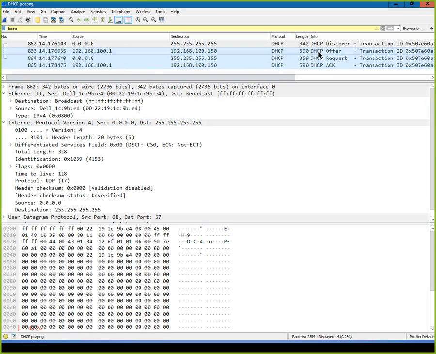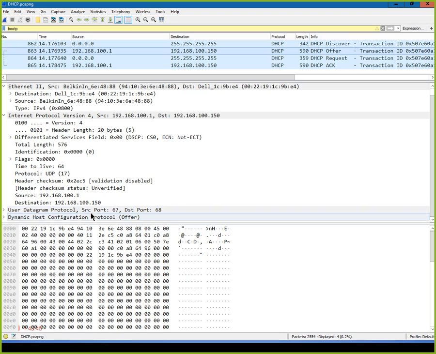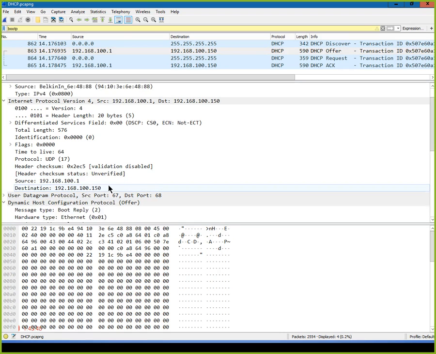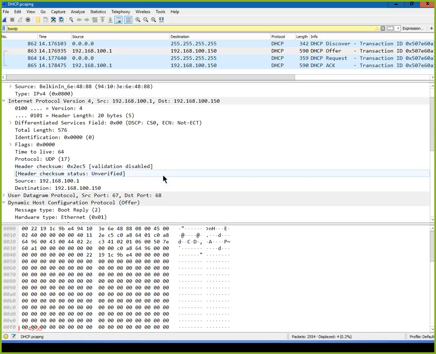So we had the discover, which was a broadcast. The offer, you notice, comes back and the destination is the Dell computer. The source is the Belkin router, which was the DHCP server. And we have the source address and then the destination. The destination is the address that's being offered in the process. In the DHCP offer, your client address is 192.168.100.150, which is the address that it sent back.